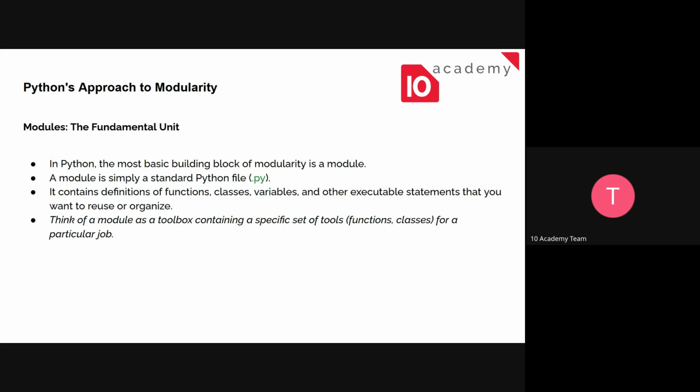So the first thing that needs to come to our mind while talking about modularity in Python is the module.